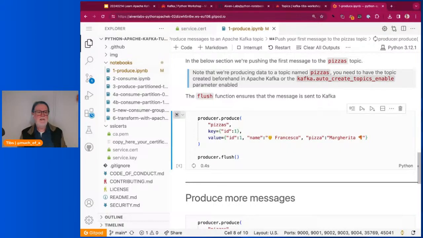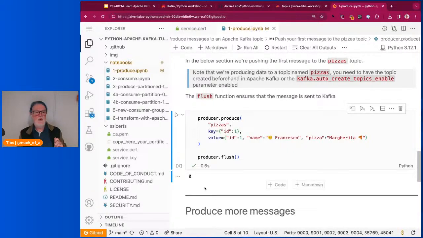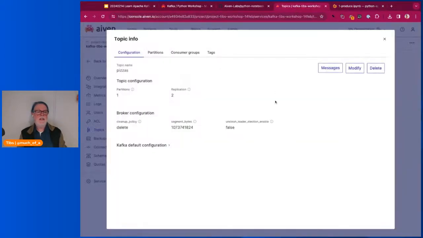So if I run that, it should succeed. Naught means it succeeded. That's great. How do I tell if it's worked? Well, I can come back over here, and if I go to messages, I'm still in my topic.